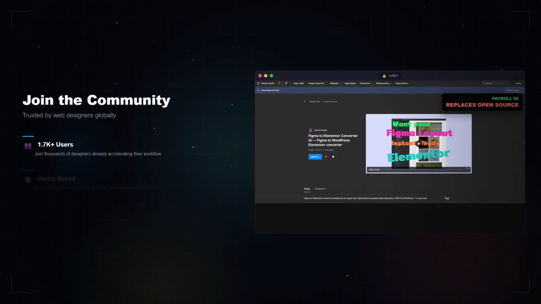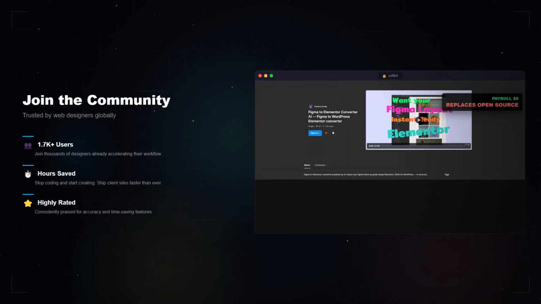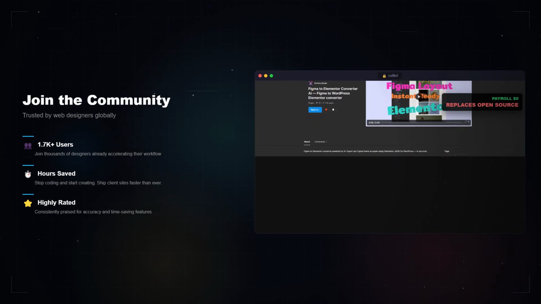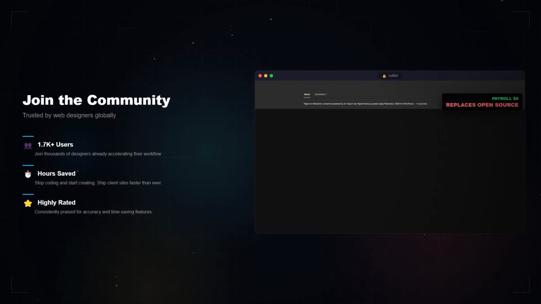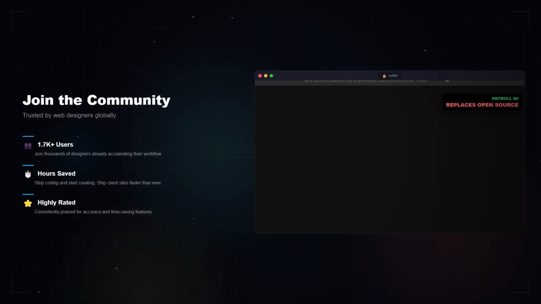Join over 1,700 web designers and developers who are already accelerating their workflow. Stop wasting hours trying to perfectly translate designs by hand. It's time to stop coding containers and start actually building and shipping client sites faster than ever before.